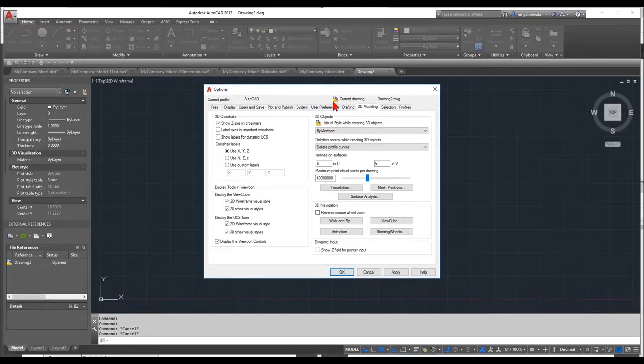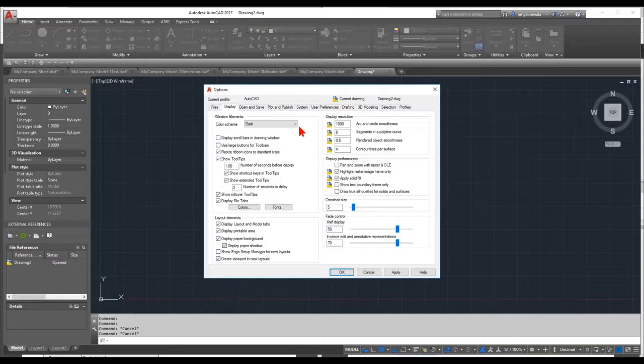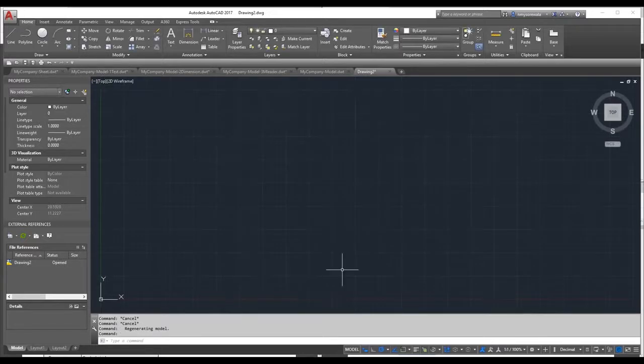But as you can see, what I'm trying to show you is to pay attention to the drawing icon. Another one I sometimes change is the display resolution, which is the arc smoothing. So maybe I take it up to 10,000. And to have it apply solid fill, those are the settings you can do up front. So let's click OK, because I'm done with my profile settings in the options.